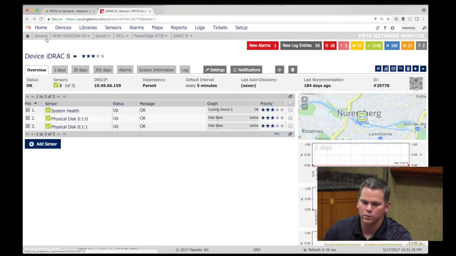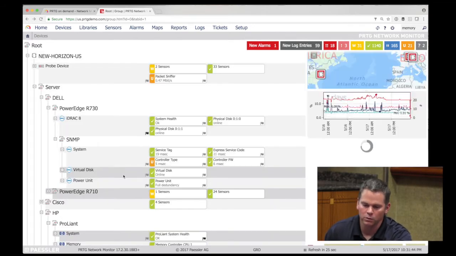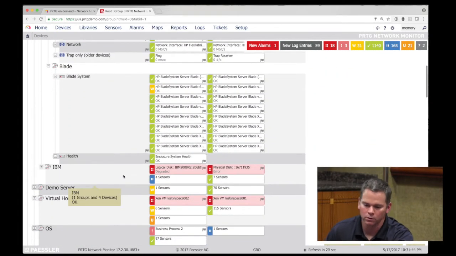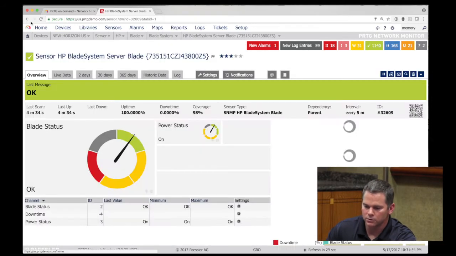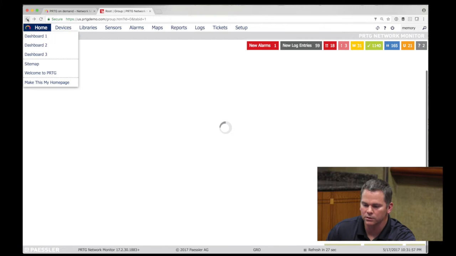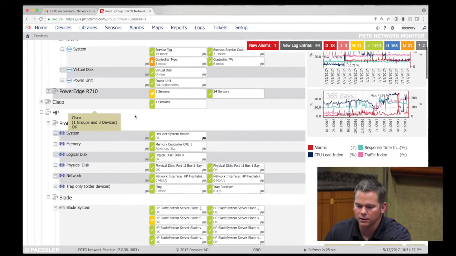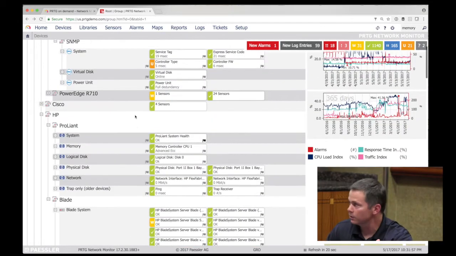And the same is true with anything from a Cisco UCS to a ProLiant to an IBM or a chassis or an HP blade. So these are just a couple examples of the different sensors we can use for things like UCS health. As you can tell, there are multiple metrics, and each one of these is configurable with separate notifications and alerts for the health of that device.